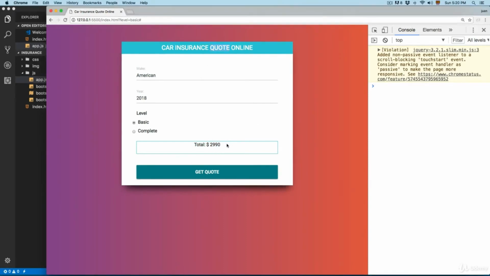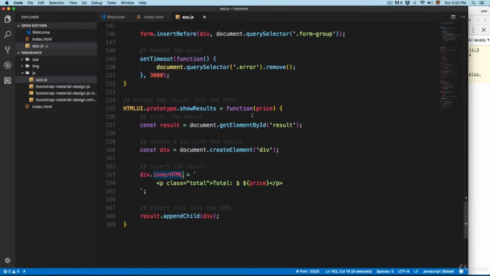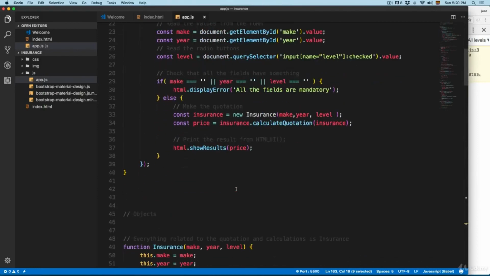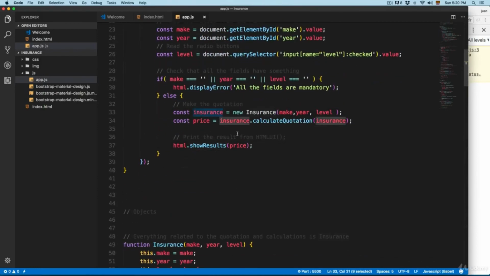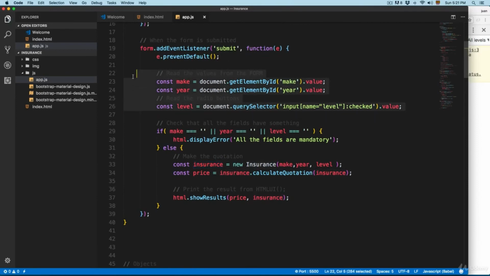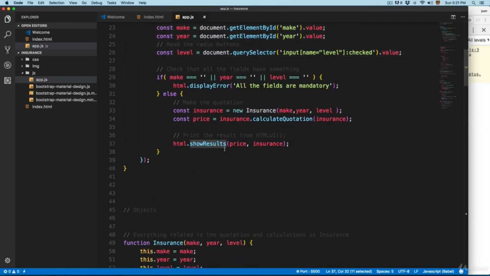So in the last video, we insert this total, and we want to print some extra information, something like, for example, the car that this person is trying to get the quotation, the year, the level of protection, and some useful information. Something similar to a summary is going to be printed right here. So first I'm gonna scroll to the top, and here where we pass the show results, we're gonna pass also the insurance. So we're gonna add a comma, and we're gonna pass the insurance. So now everything that the person added into the form is going to be also in the show results.